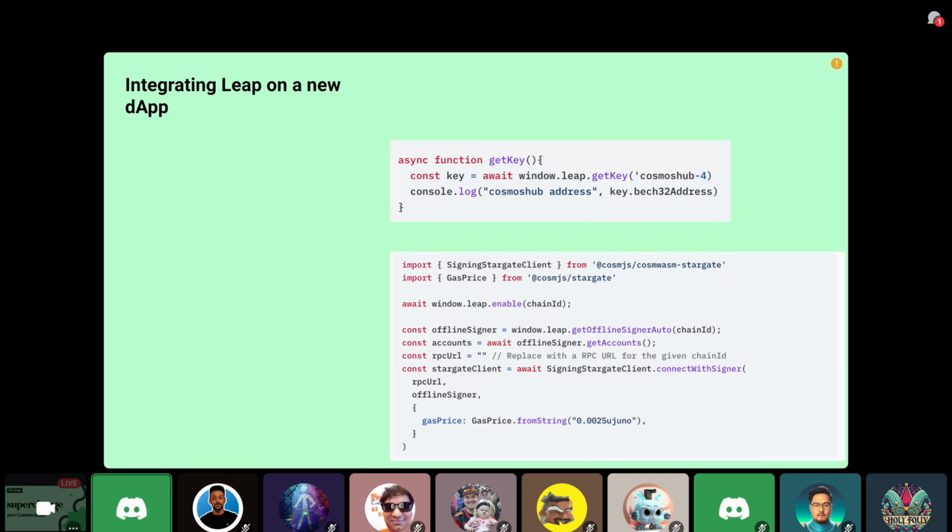Leap extension is essentially just like Keplr. So if you've already integrated Keplr, you can simply swap out window.keplr with window.leap, and you have basically added support for the Leap extension as well as the in-app browser that we have on our mobile app. Both of them will get added through this small setup.